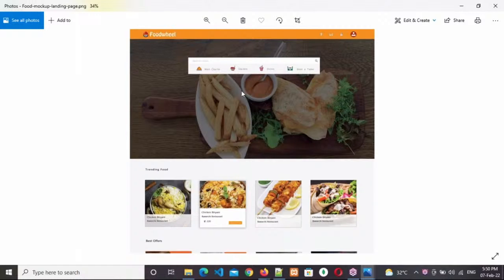Right. So other persons are understanding, right? What this mockup is? Hello. Yes, sir.